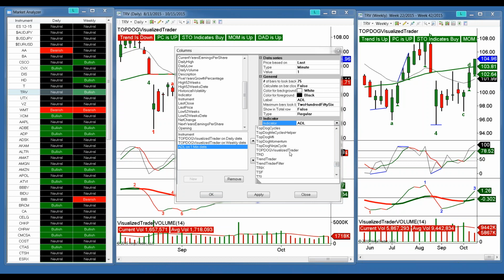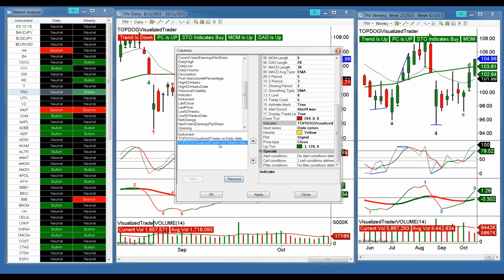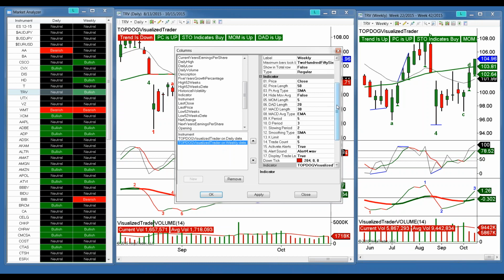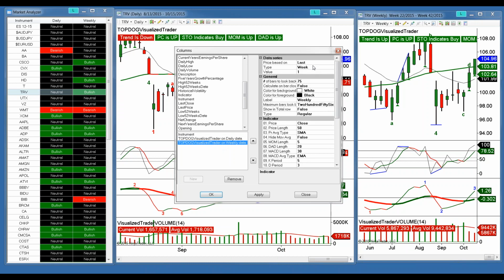And then you'll choose Top Dog Visualize Trader. Well, I've already got it here, so I don't need to do that. Now, here's the cool thing, though. I can do two of them, which I did. I did one on daily data. In other words, you go up here and choose your time frame, your time interval. So I've got the same indicator in here twice, Top Dog Visualize Trader. One is a daily interval, and the other one is the exact same thing, but on the weekly interval.